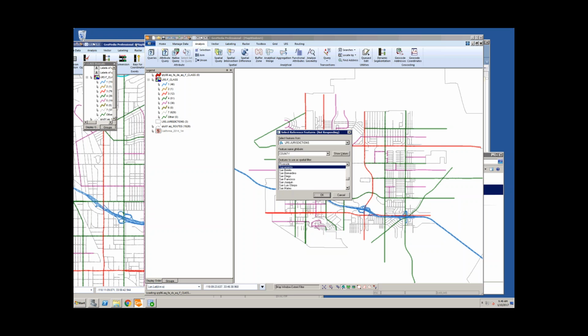Oh, darn it. Should I be, no, I should be on the QA/QC workspace, right? Yes, please. Okay.